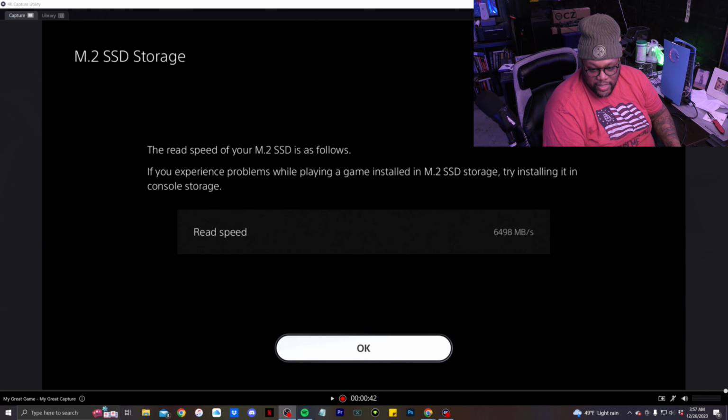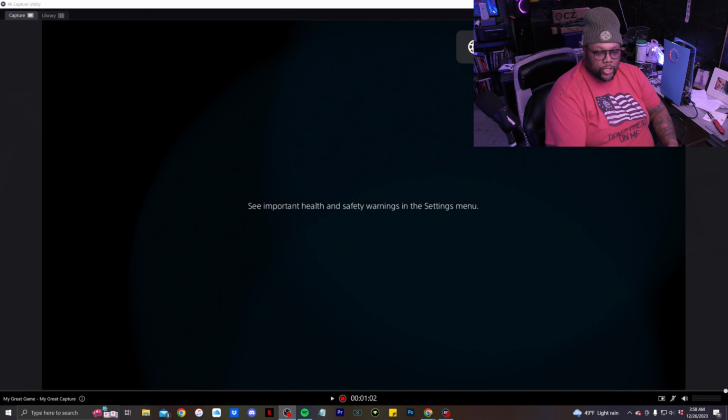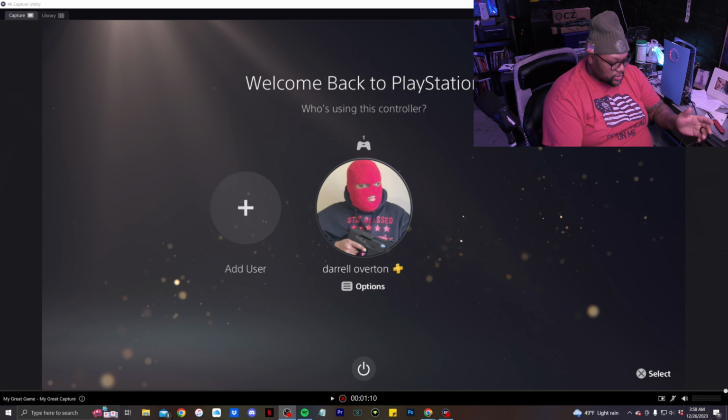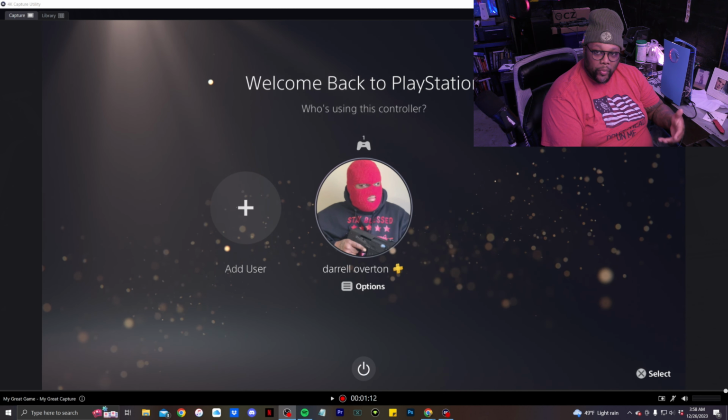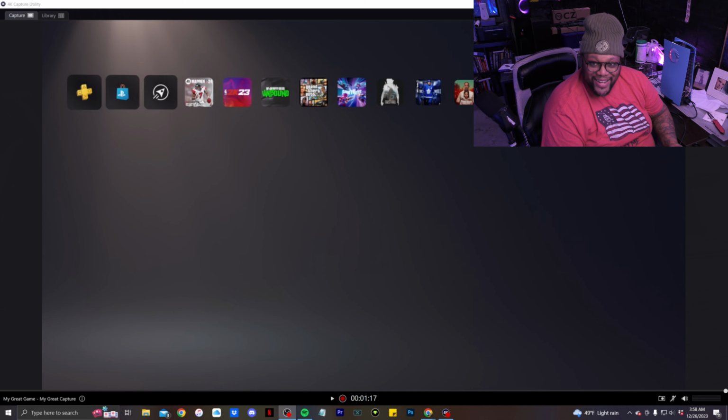So your read speed is 6,498 megabytes per second. Hit okay. It tells you it's been formatted. And to change where your games are installed, go to storage installation location. To safely remove your M.2 SSD, turn off your PS5 first. So now it's rebuilding the database and stuff like that. Now we're going to go to my storage so we can see where I originally had 667.2 gigabytes of storage compared to what we have now.